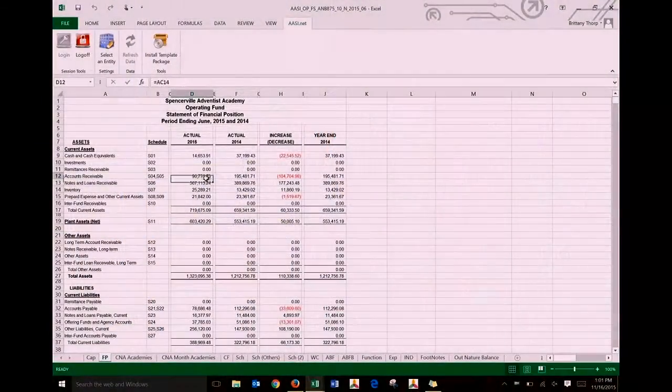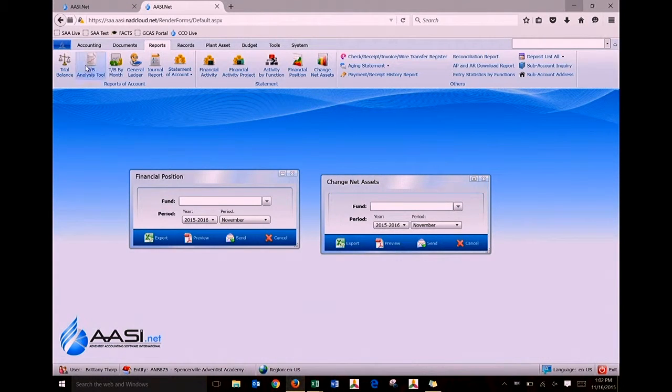And the last thing that I wanted to touch on, many of you have probably seen the Excel template that GCAS uses to create the financial statements. And in order for you to build your own financial statements, there's one report that I would recommend using that makes it a lot easier for you. We call it our trial balance analysis report. So it's this TB analysis tool.